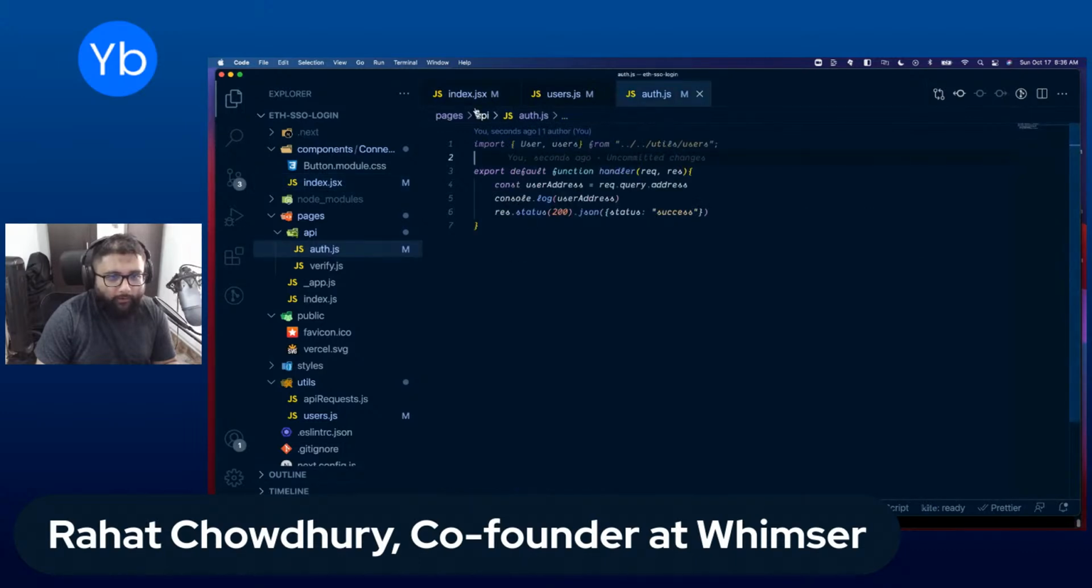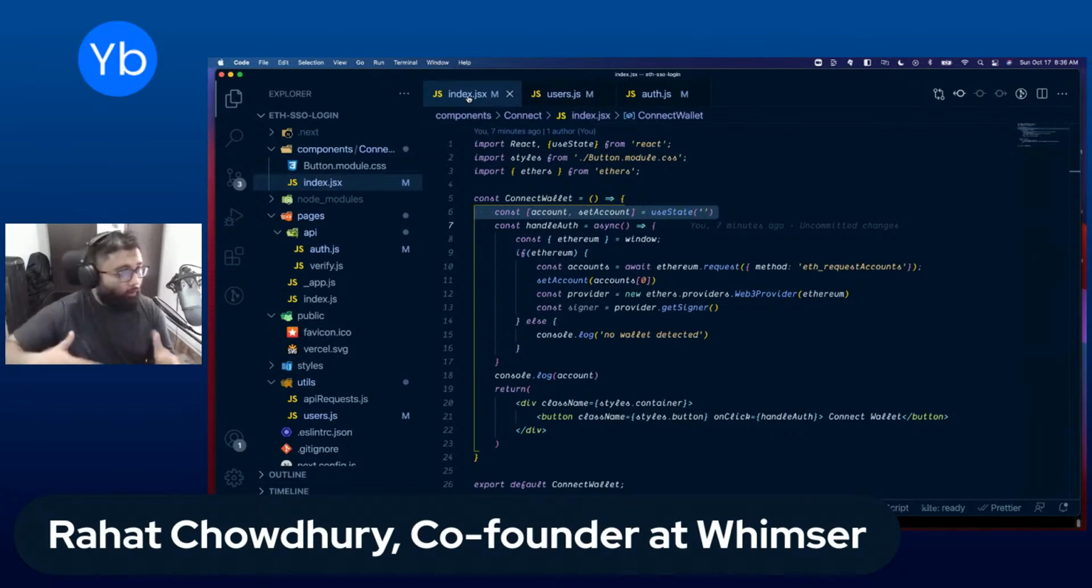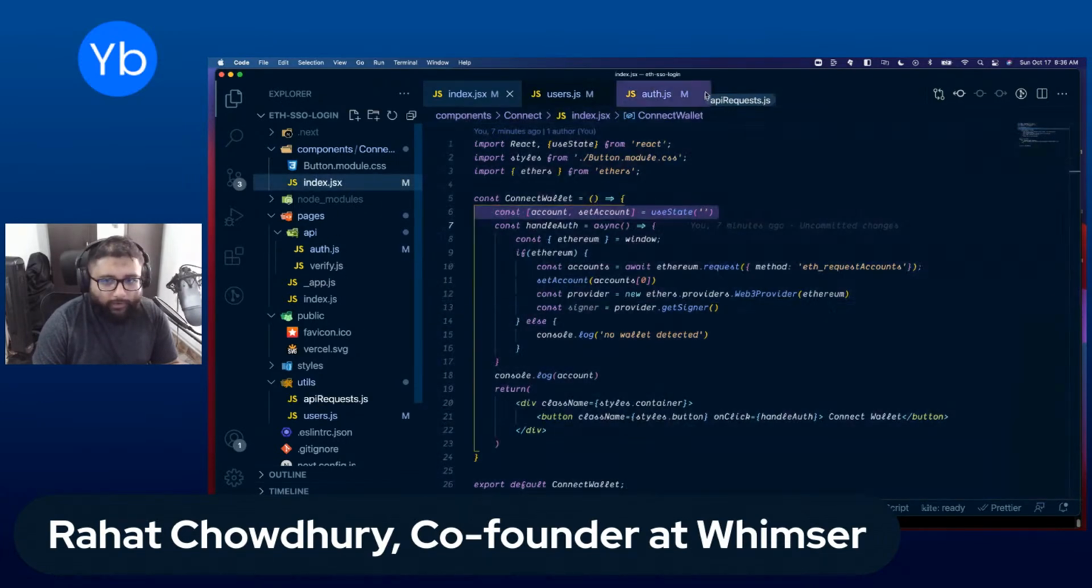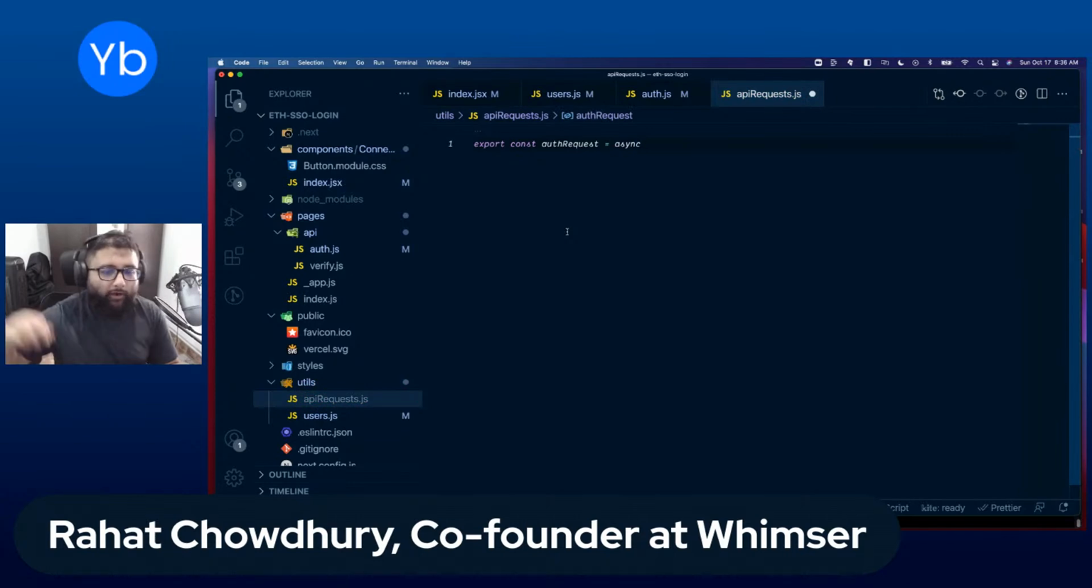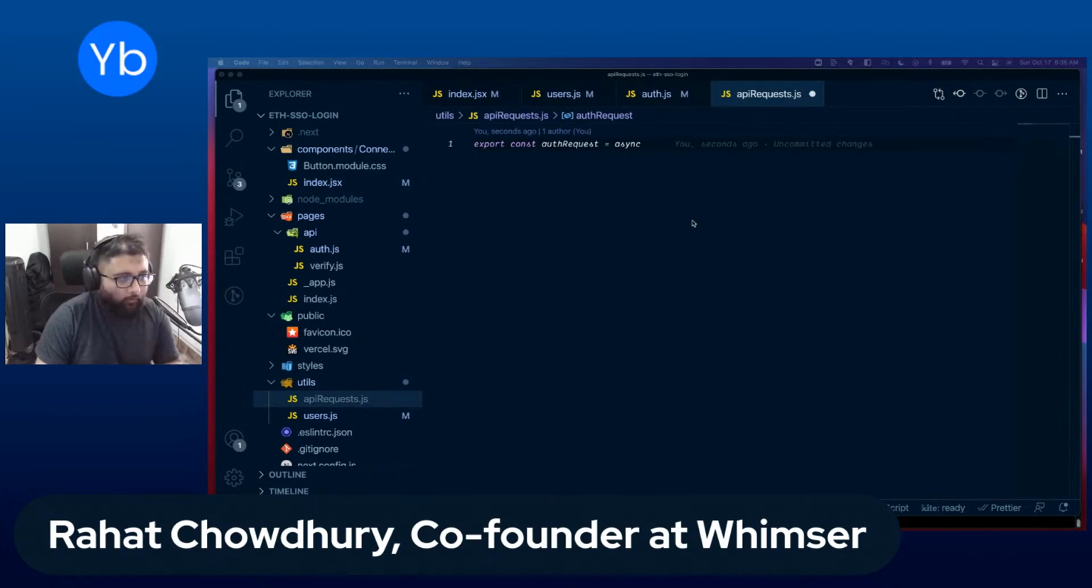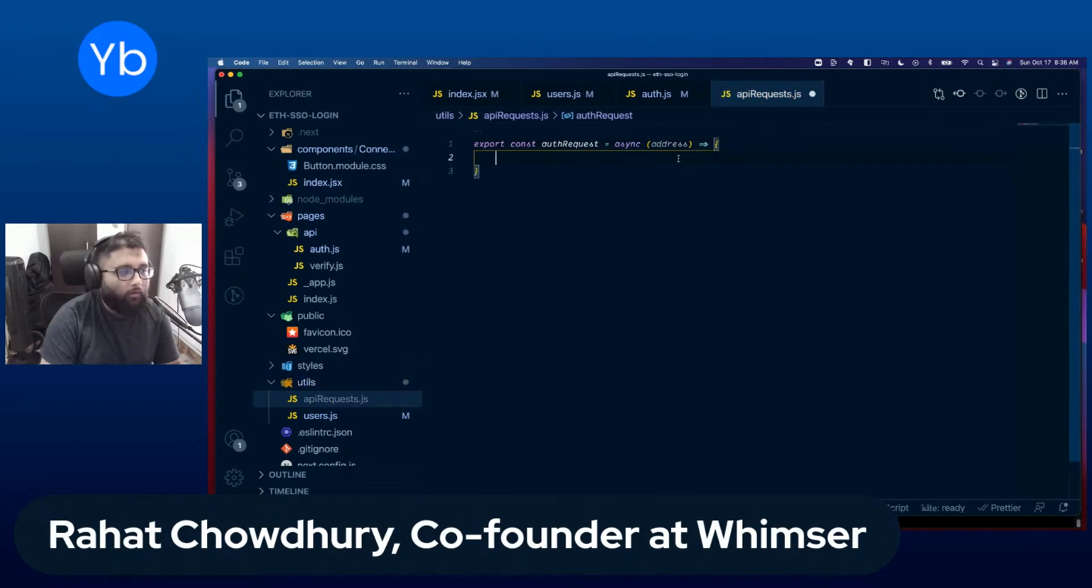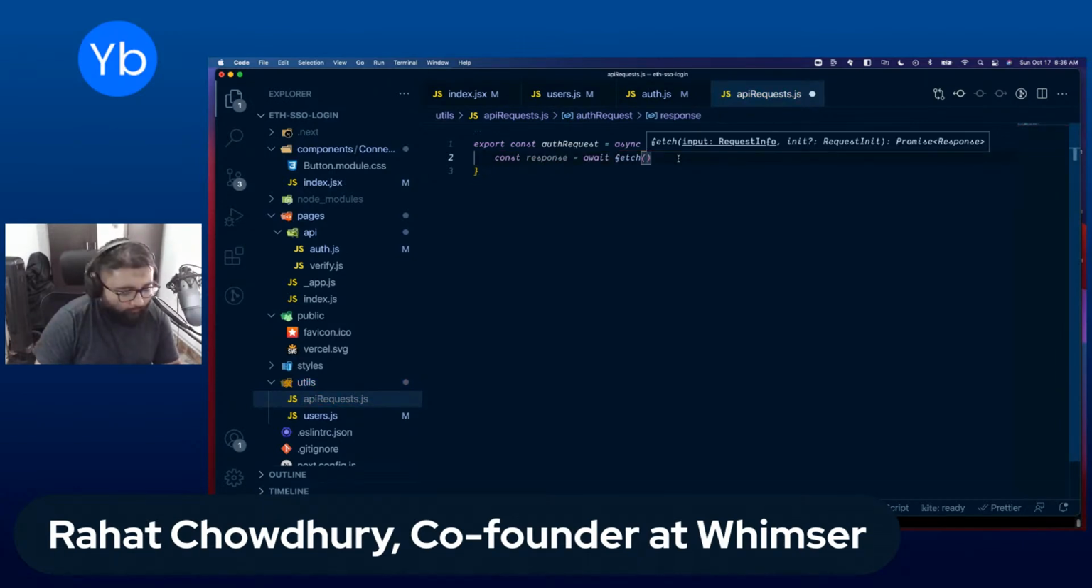Cool. So now I want to make sure that we can actually send our address to the backend so we can do all of our verification once we need to. So I'm going to, again, in our utils, in API requests, start building out a helper function to help us do that. We're going to call this auth request. So we'll say export const auth request. This is also going to be an async function. Whenever we hit some external API, it's always going to be asynchronous. It's going to take an address. I'm going to say const response equals await, and we're going to use the fetch API, and we're just going to make a call to /API/auth.